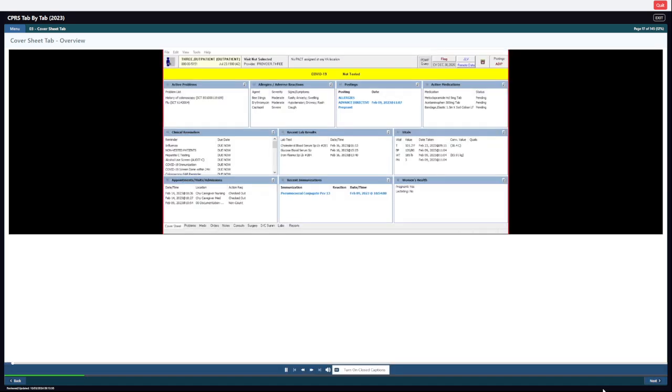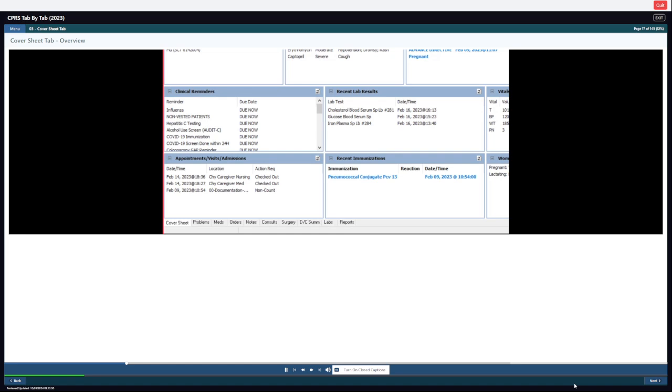The cover sheet is the first tab in CPRS. The cover sheet displays an overview of a patient's condition and history. All the information found on the cover sheet is condensed from elsewhere in CPRS. Clicking each tab along the bottom of the cover sheet panes displays a different section of the chart.